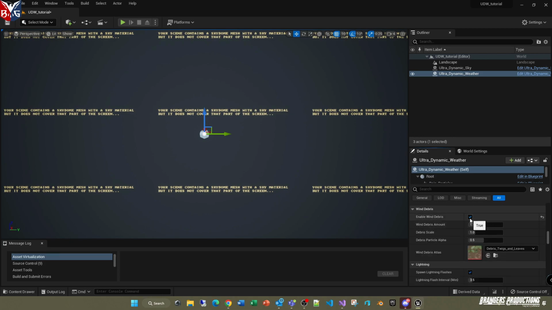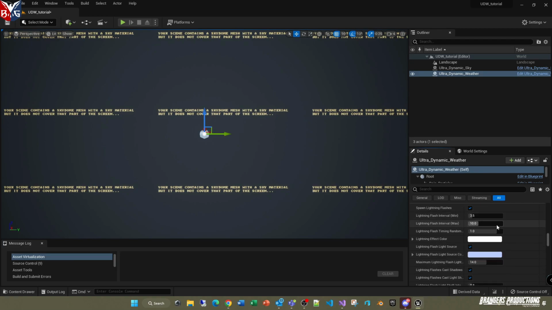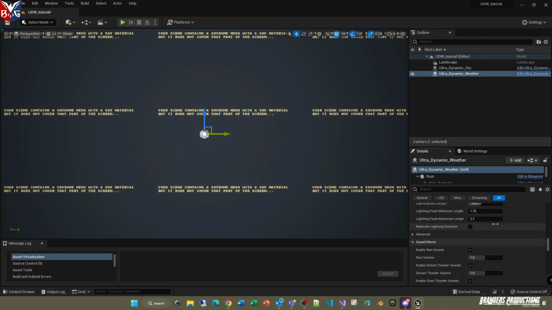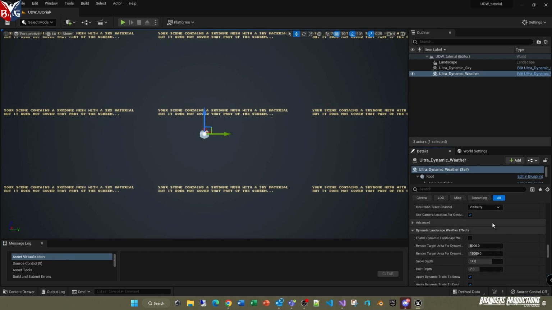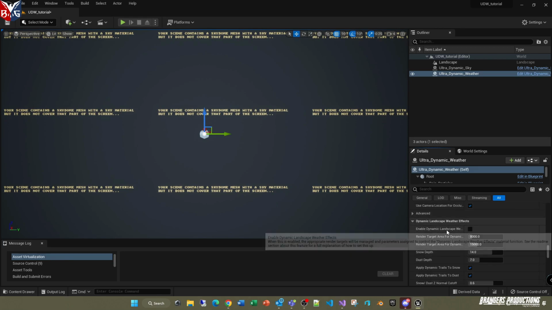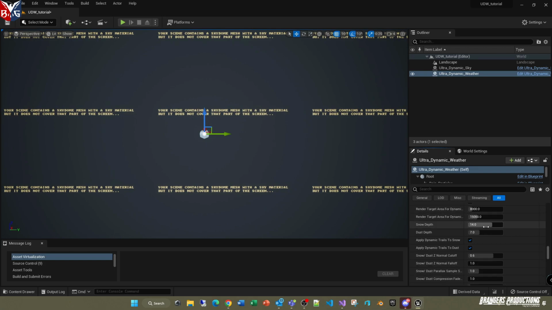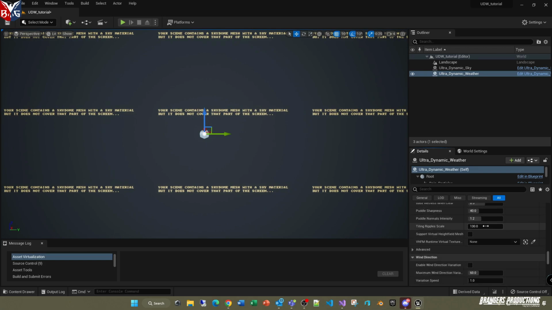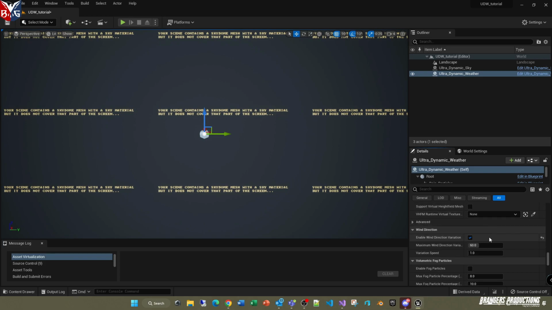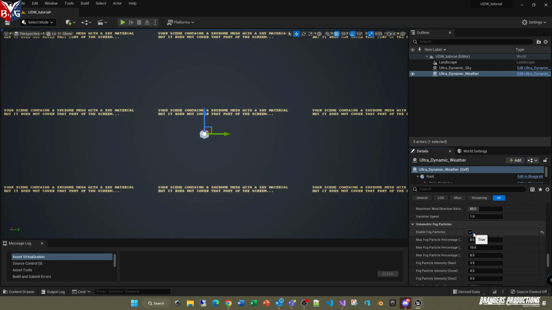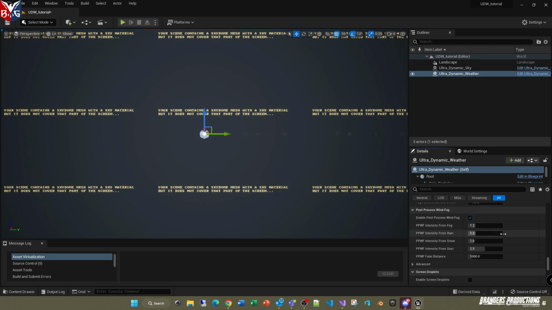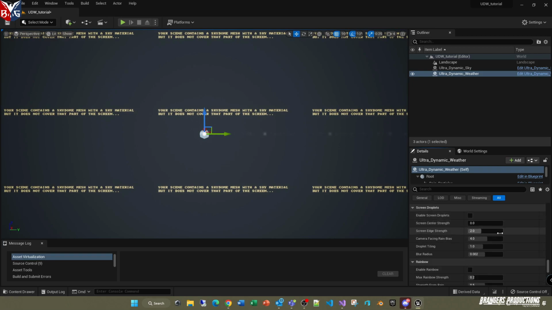Sure, we can enable wind debris. We'll probably not see it in this demo though. Sounds, occlusion. And here's one of your important ones. Under dynamic landscape weather effects, make sure you have enabled dynamic landscape weather checked. And I'm just marking some other options that I like to keep marked.